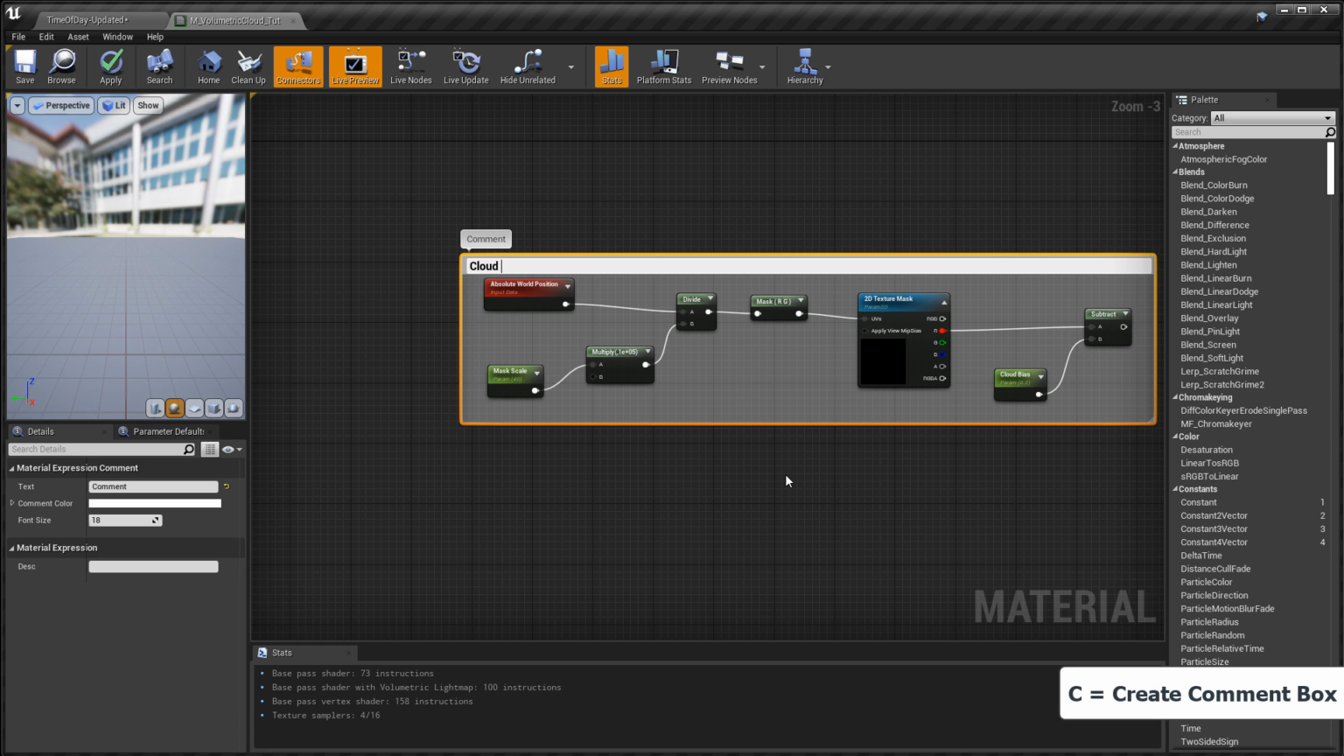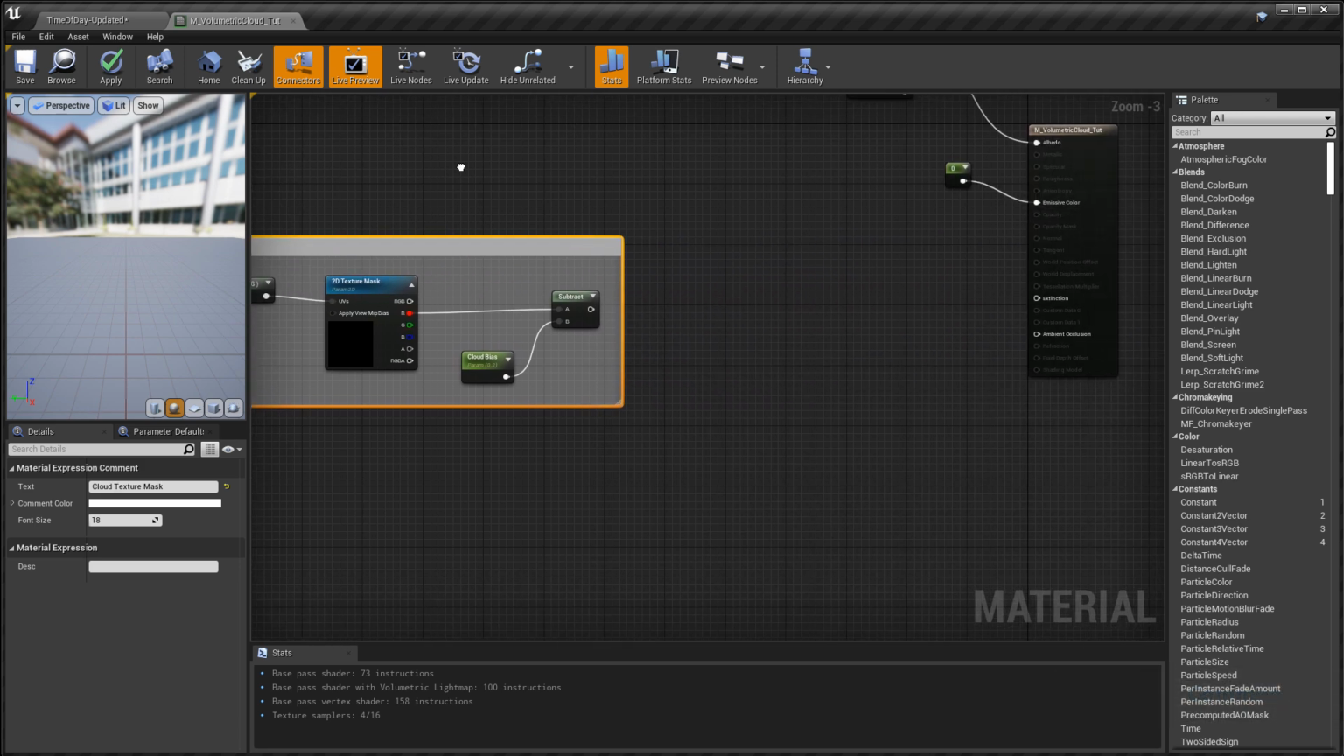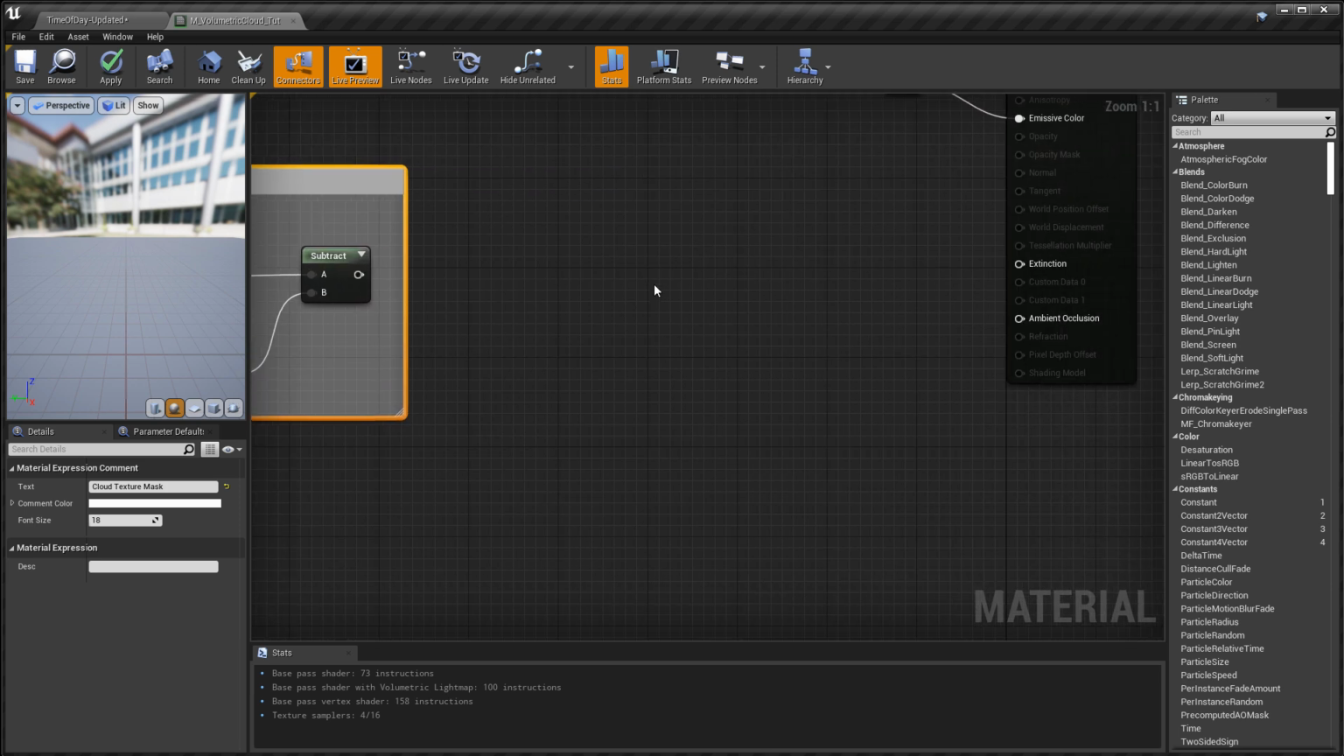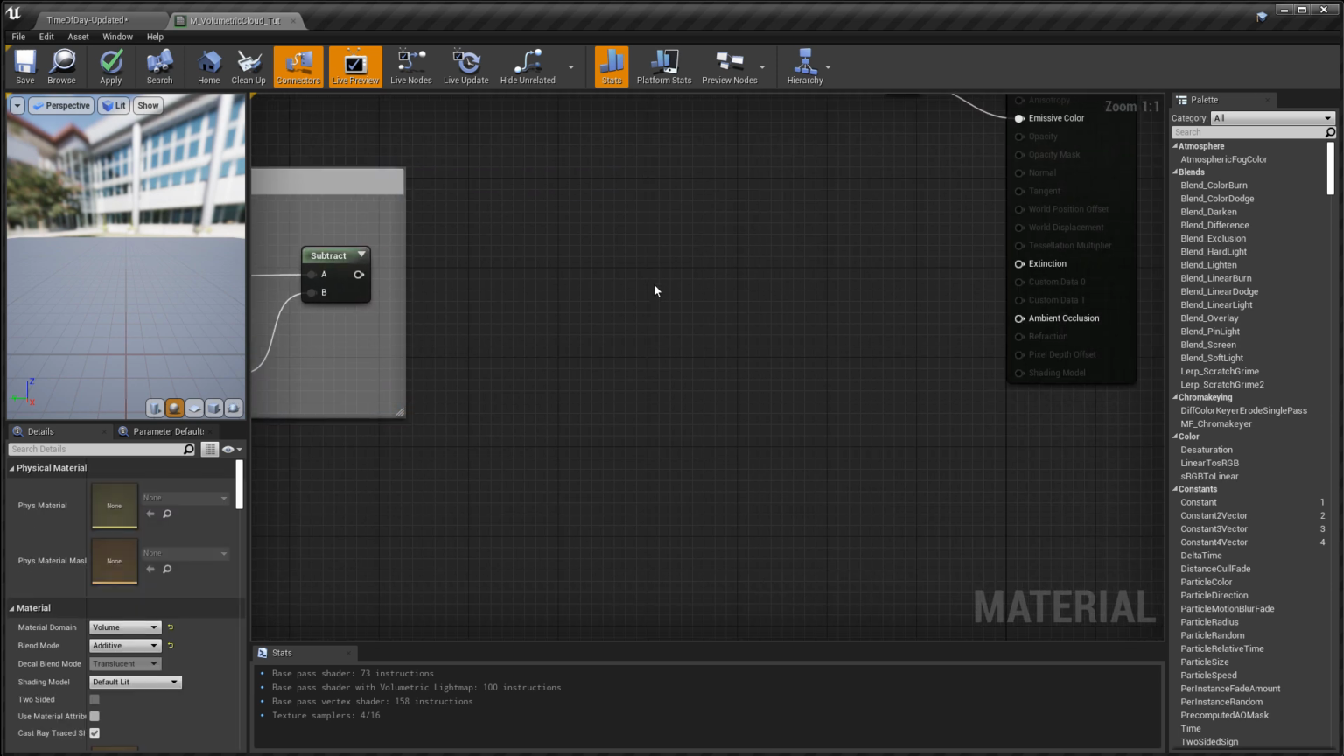This will create a comment box. And then I'm going to give it a name, Cloud Texture Mask. This will keep everything nice and organized. And before we take a look at what this is doing, we need to create cloud density control. This will determine density of the clouds, how thick they are.